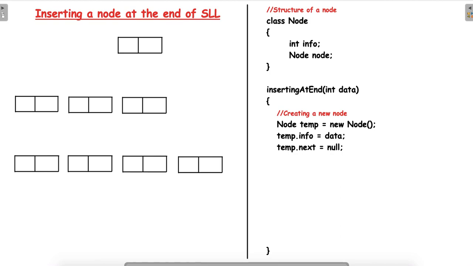Hello friends, welcome back to the data structure tutorial, and today we will be discussing inserting a new node at the end of the single linked list. In the previous video we discussed how to insert a new node at the beginning of the list, and we know that to create a new node we need a structure of a node, which I have already declared here. And suppose we have a function that inserts at the end and we are receiving the data.